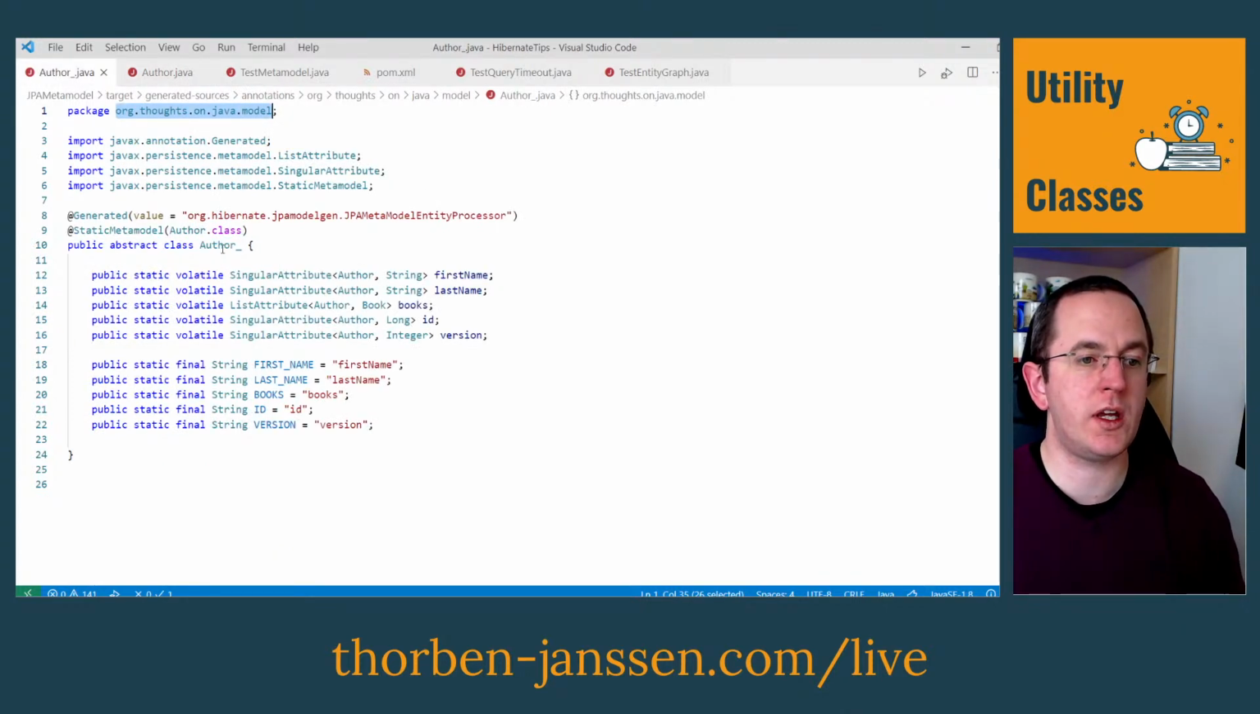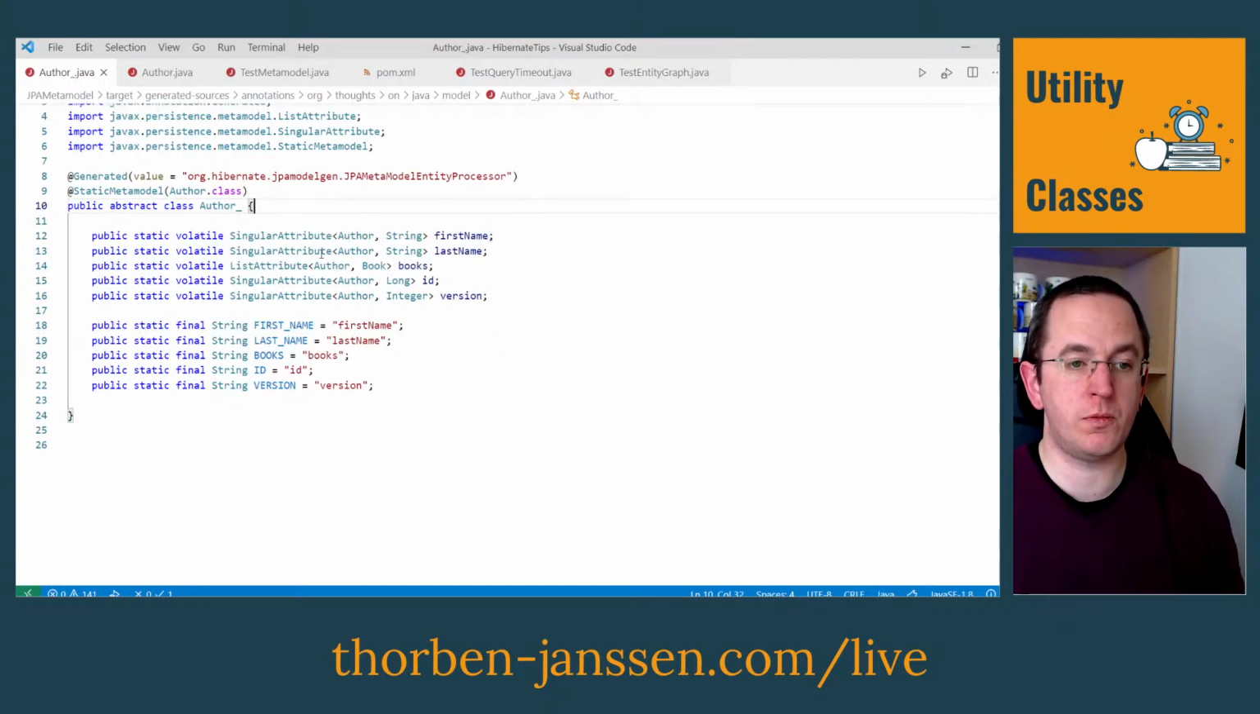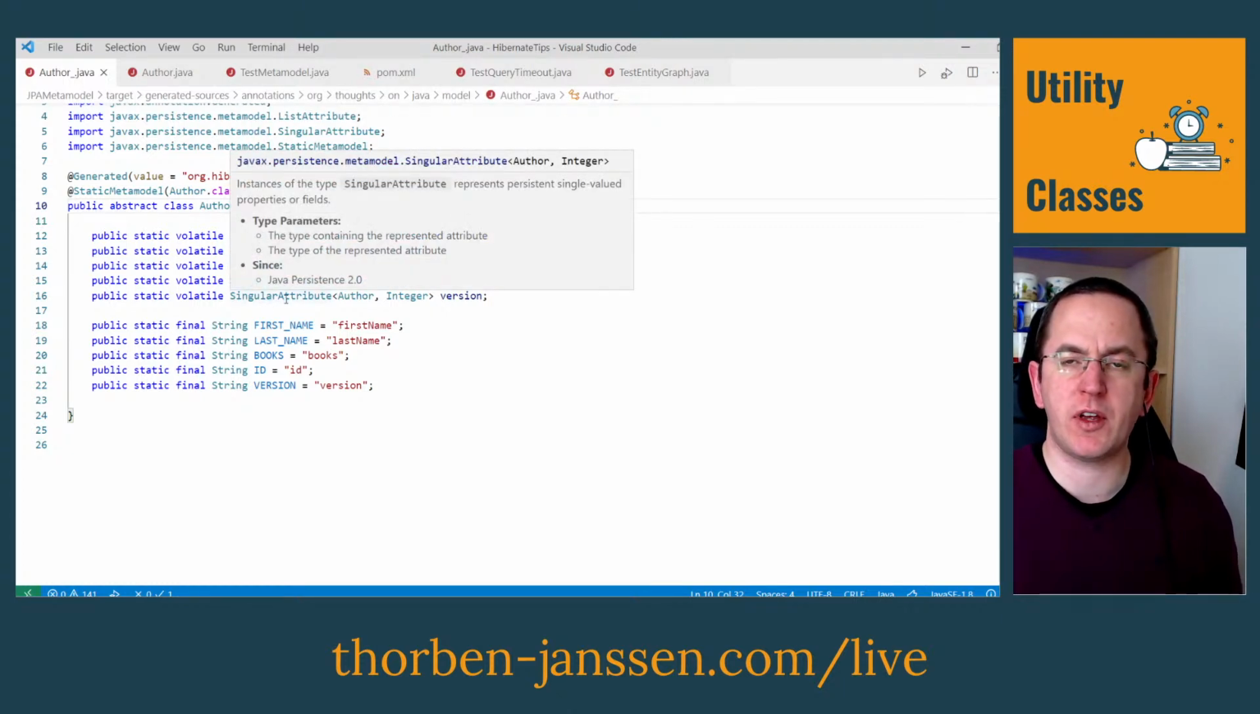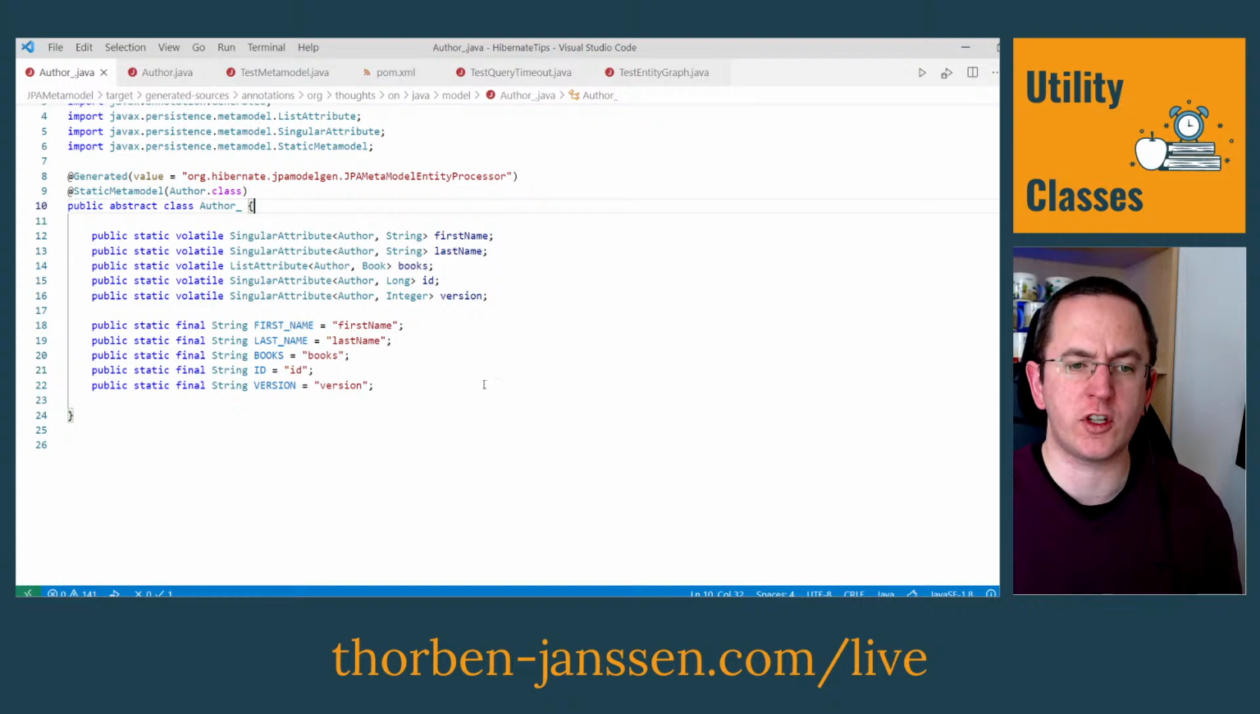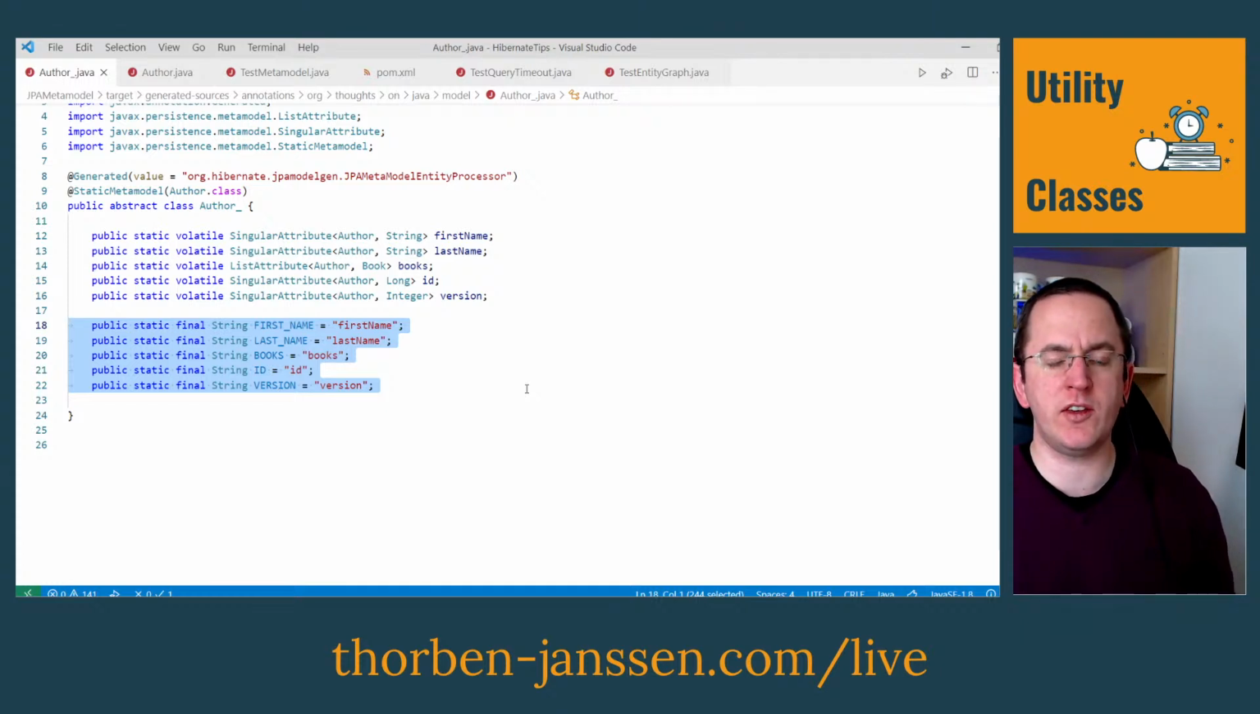And then we have the same class name with an added underscore at the end. And then we have two blocks of attributes here. One with singular attribute, list attribute type attributes, and one with just strings. So the strings down here you can use to reference an attribute by its name. Just here with a way easier way than you would normally do. You have to type it.